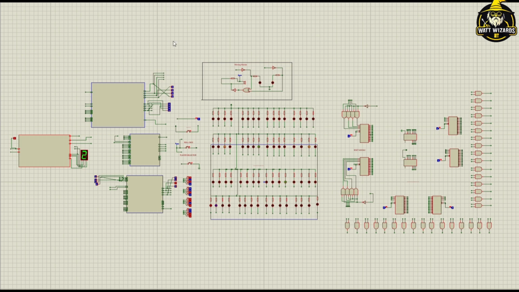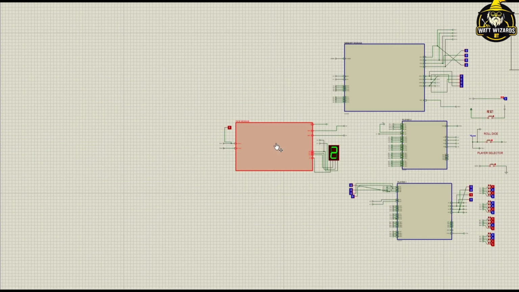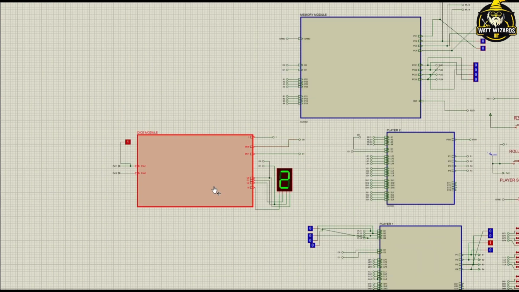So in this video, all the modules have been gathered over here. We will try to go through each of these modules in short, and later on we will describe each of these modules further. So this is our dice subcircuit of our dice module. This dice module works whenever we roll the dice over here.